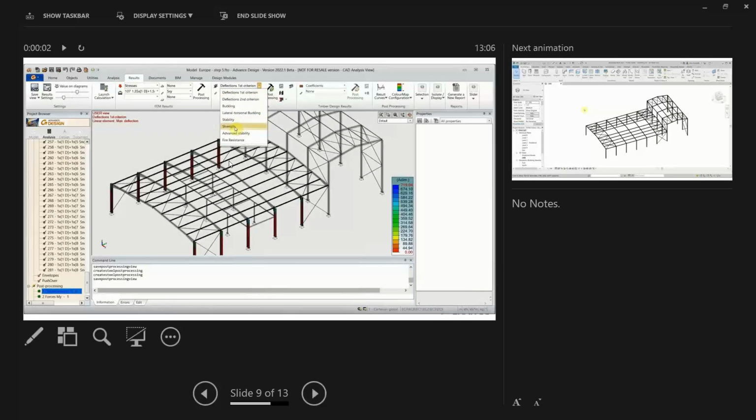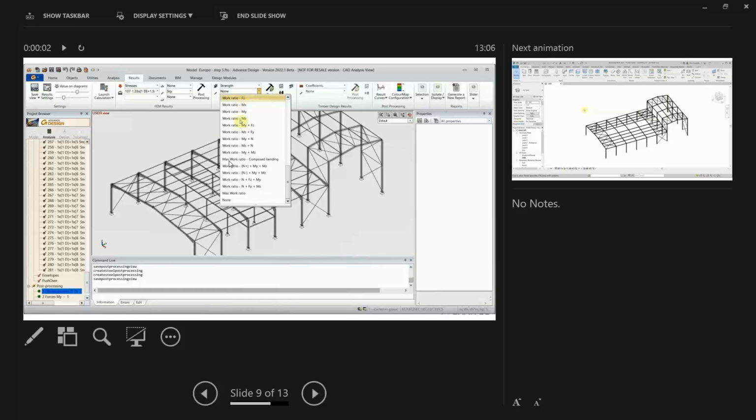What else do we have on offer on here? Strength. So strength, the work ratio. So we have a series of work ratios. As you can see, it's broken down. You can have bending and axial force, bending, shear, maximum work ratio. So this is a prime example of it can be as simple or as complex as you want. To make things easy, choose the maximum work ratio.